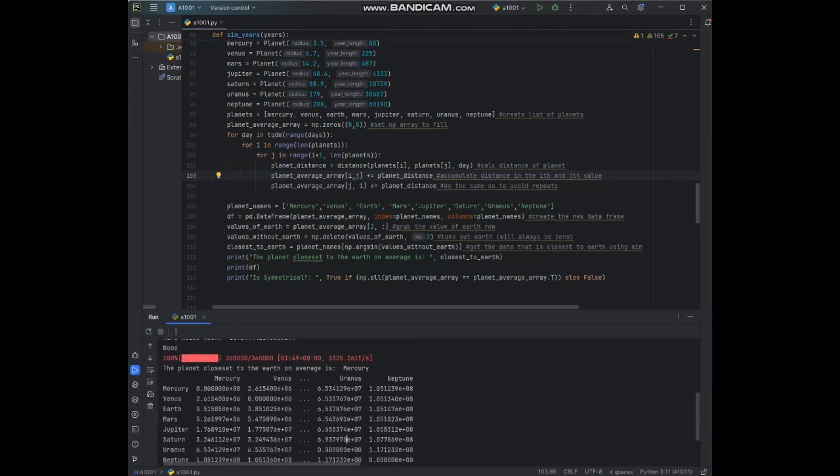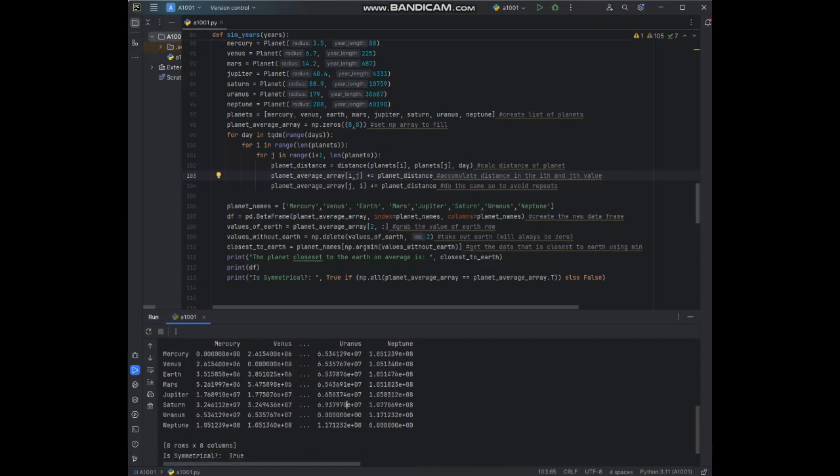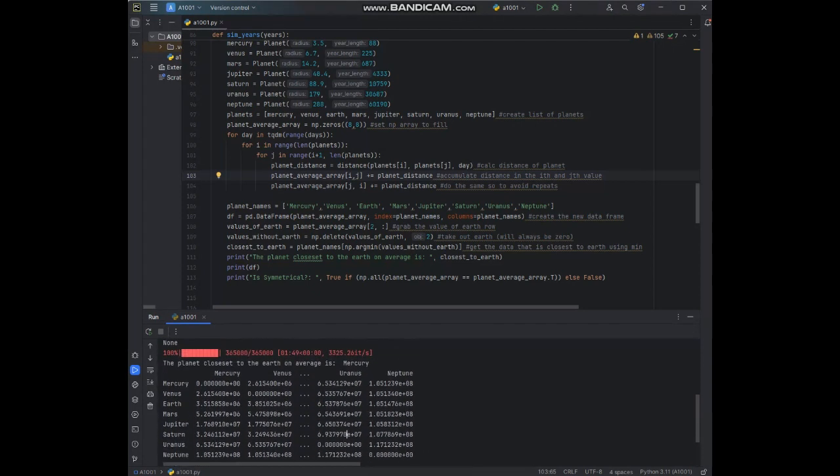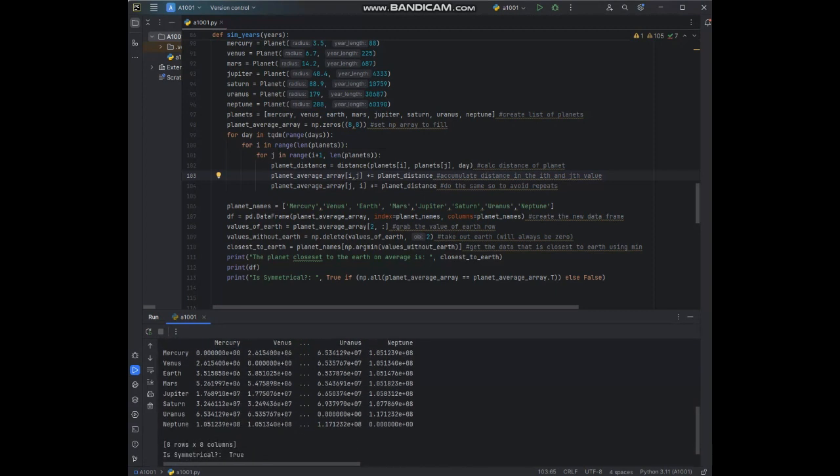Okay, and now once it's done loading, you can see that it's symmetrical, but also that the planet closest to Earth on average is Mercury, so same thing as the graph from last time. And this is the 8x8 table that's filled out. And you can also check that it's symmetrical, so yeah.